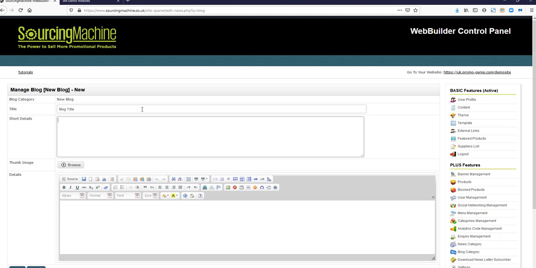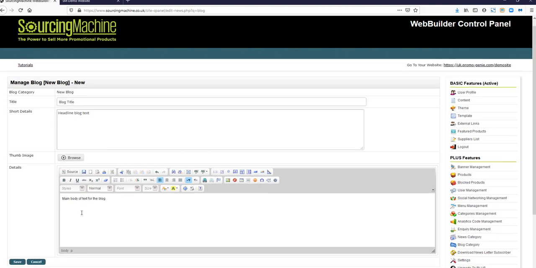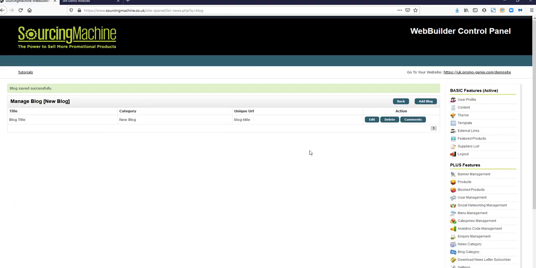To create a blog, first add a title, a subheading if you want. You can add an image to that blog and the main text. Once you've completed, click Save. You have now created your first blog post.